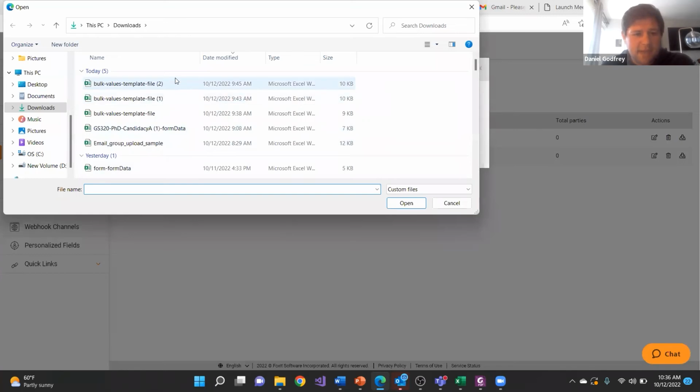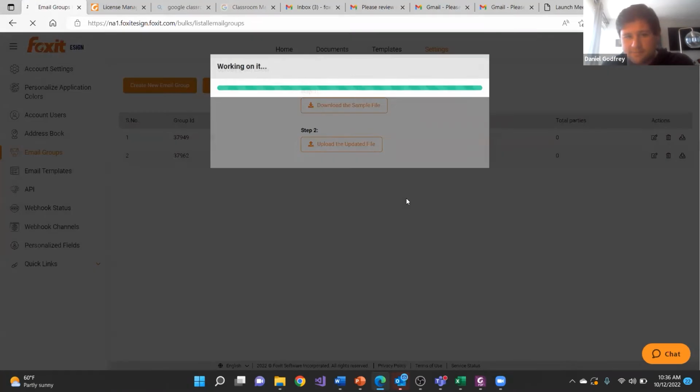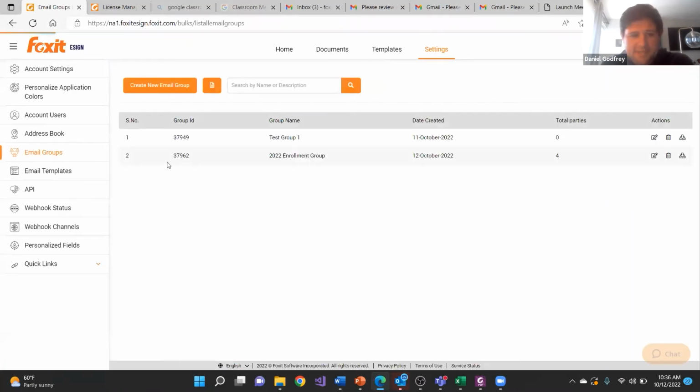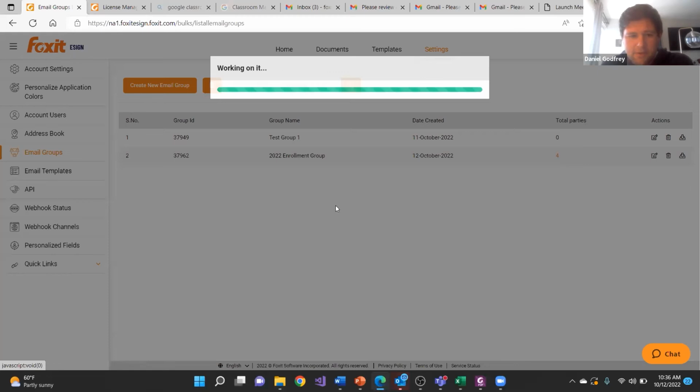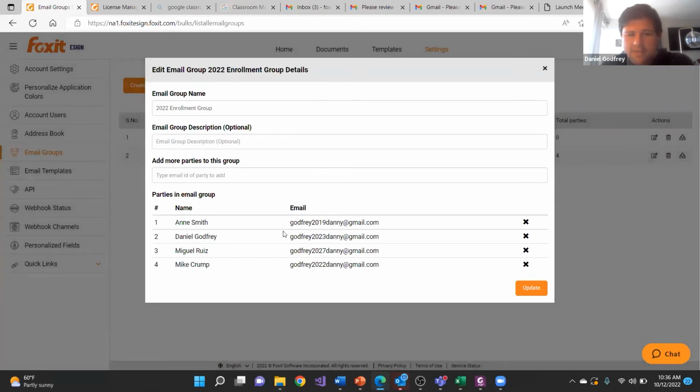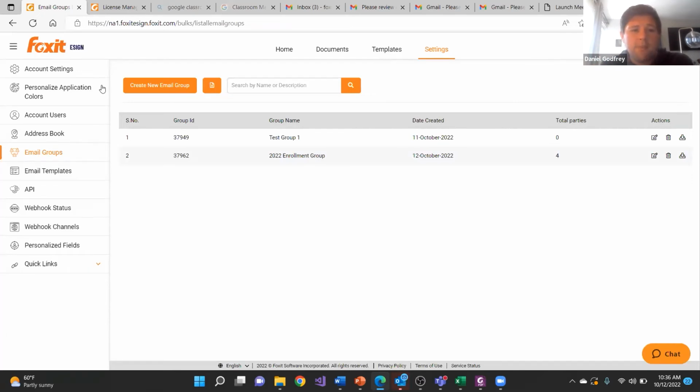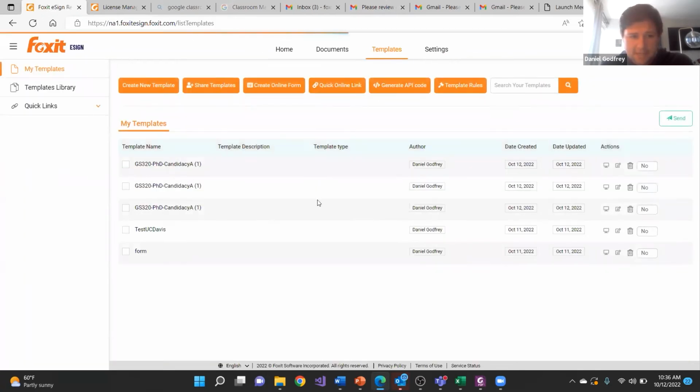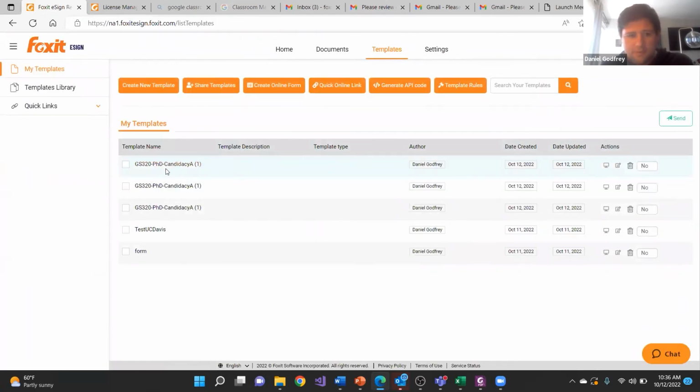So I could just click that, and then I have an email group Excel sheet right here. I can just click that and add it. All right, so as you can see, it added 4 people to our email group. It gives you the names of the party, gives you the emails that they're using. And again, you can add extra information if you need to, just to let anyone know what the email group is for. But once we have that email group, we can go back to our templates. And that would be, I believe, this one.